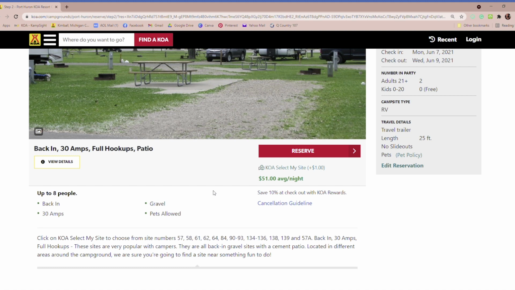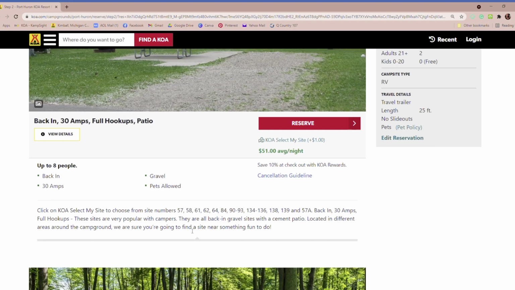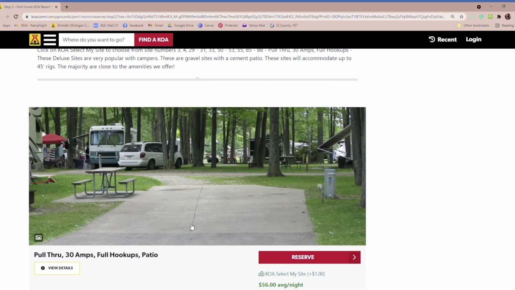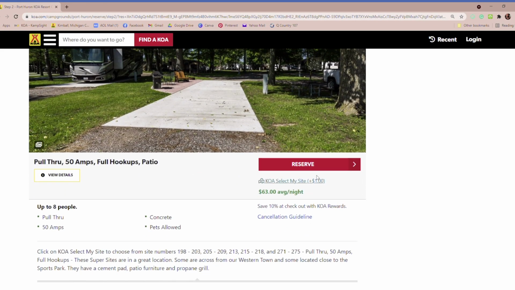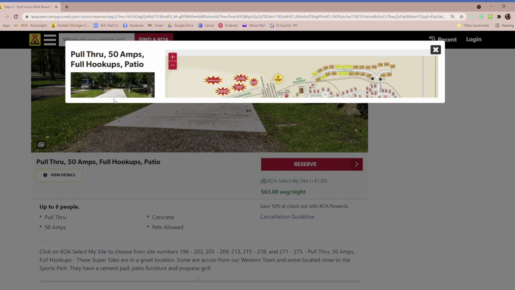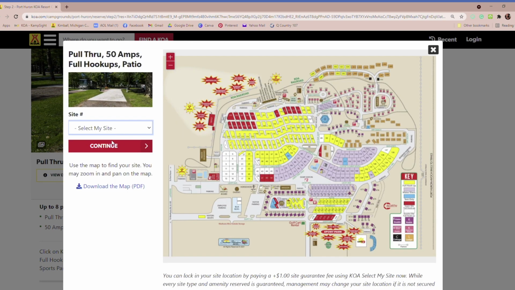Yes. So if you're looking for site 215, and you hit select my site right here, it's not going to pop up and show you if it's available. So you would have to scroll down to where it tells you which one site 215 is in. I think it was this one. And then you would hit select my site. And it would show you on the sides if that one was available now.